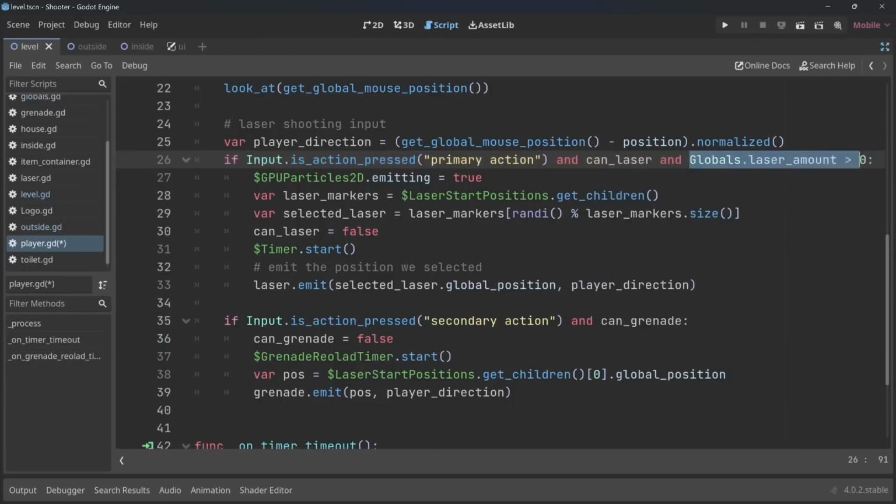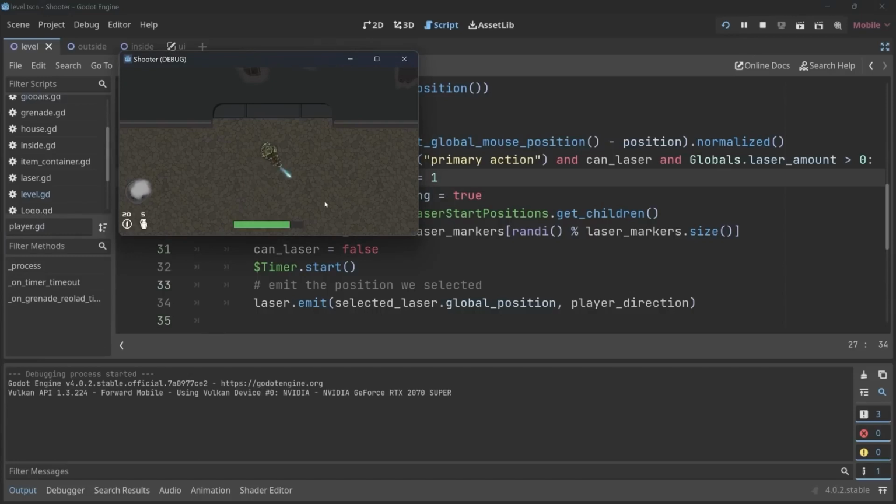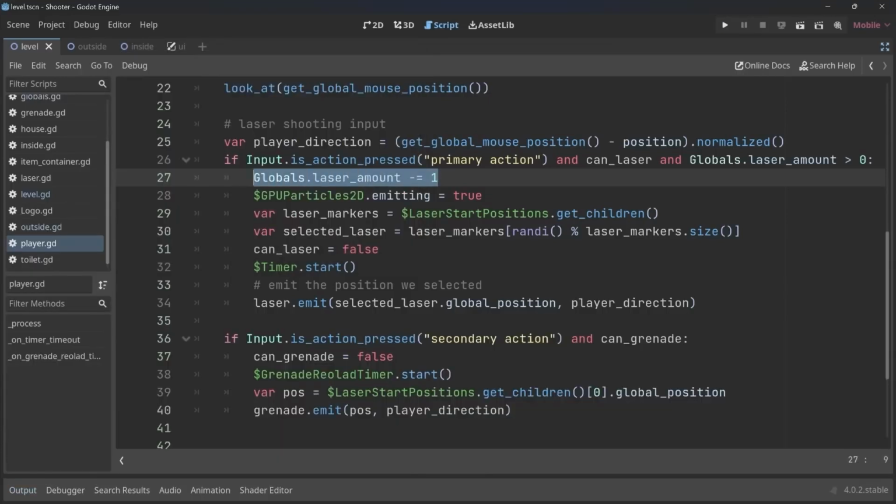With that, we are reading the global variable. On top of that, we can also change it. So the first thing I want to do is to get globals.laser amount once again, and then subtract 1 from it. With that, I should be able to shoot the laser 20 times. And let's try that. So this might take a second. I'm going to speed all of this up. And there we go. I keep on clicking, but there's no laser. And well, this is covering the first part.